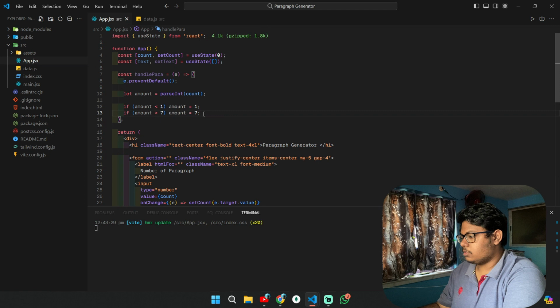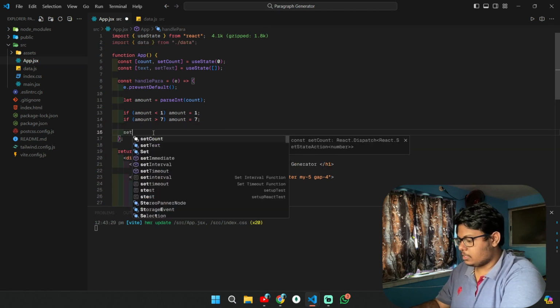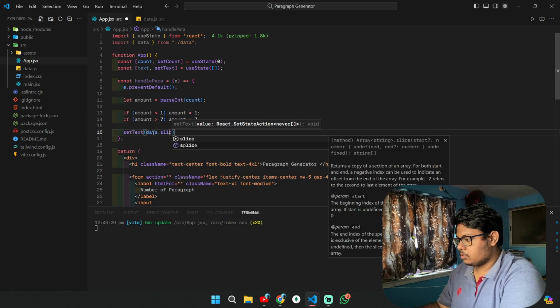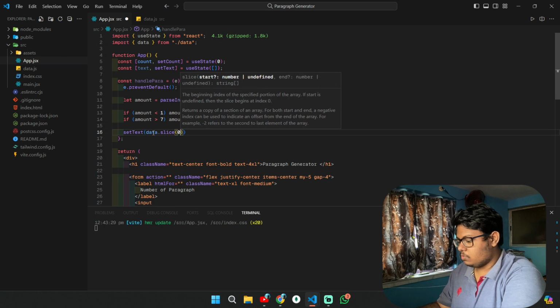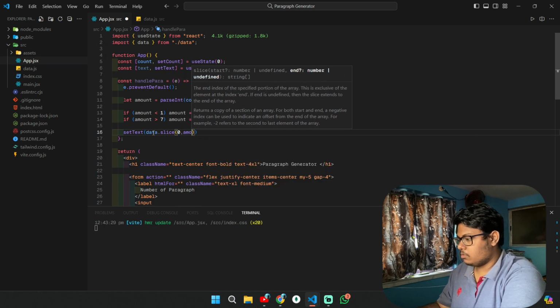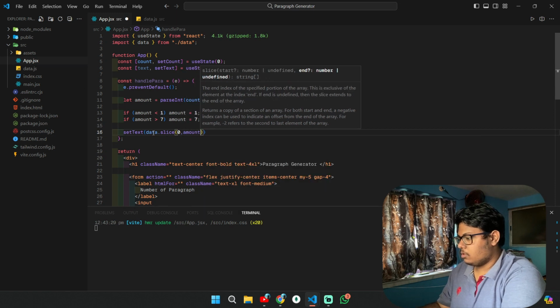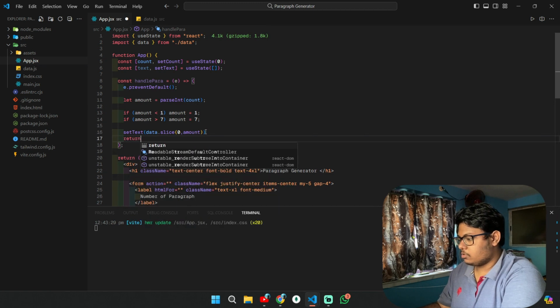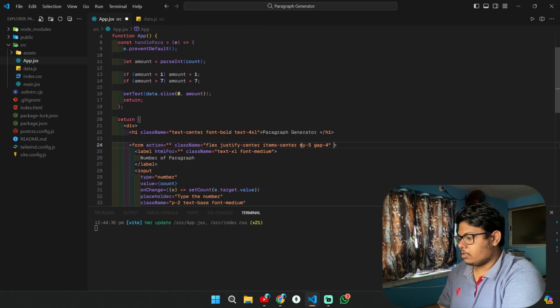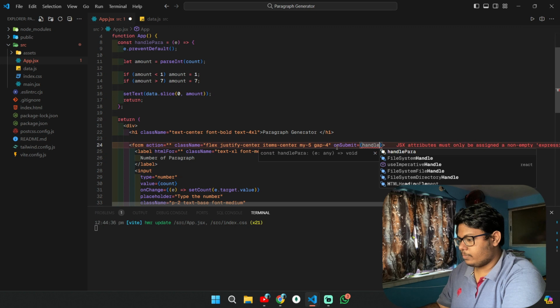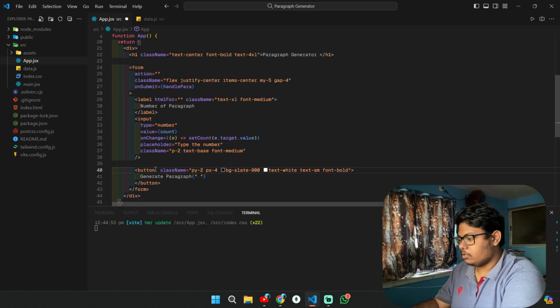Now come back to our function, and within this function we have to write setText, and within the setText we have to write data.slice 0 to amount. Now this data is coming from the data.js file which we created earlier. After this we simply return it. Now come back here, and within this form I can write onSubmit handlePara and change the type of this button to submit.